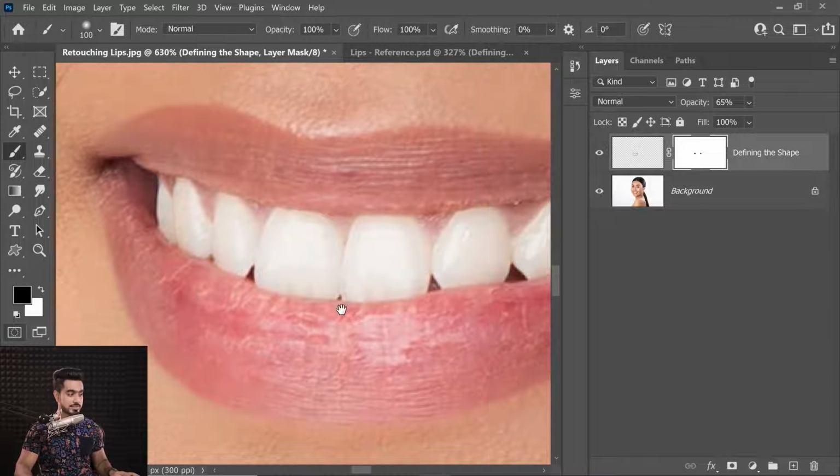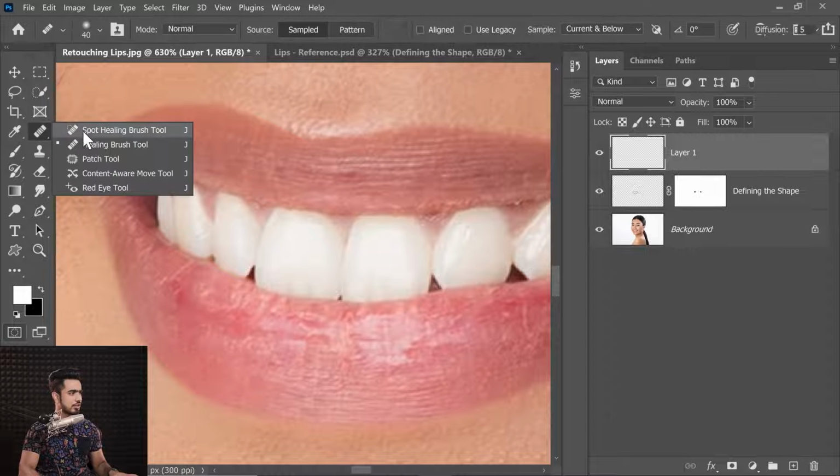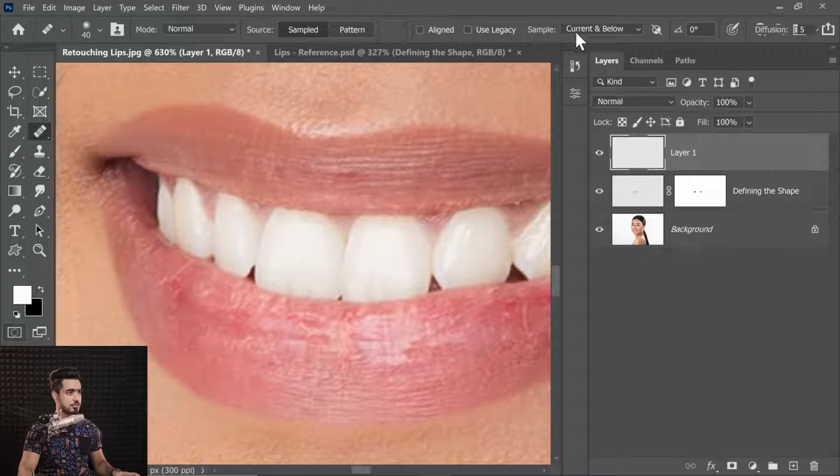The next step is fixing the blemishes or the cuts on the lips. So if you look at it, she has a lot of cuts that we can fix. To do that, let's create a brand new layer, and you can use the regular healing brush tool and make sure the sample is current and below. Blend mode normal. Hold the Alt key or the Option key, click to take a sample and paint over a cut. And it would fix that. No big of a deal.